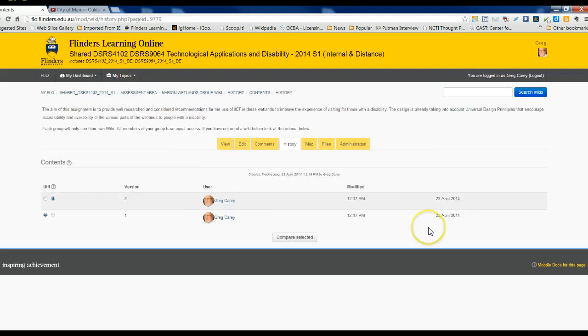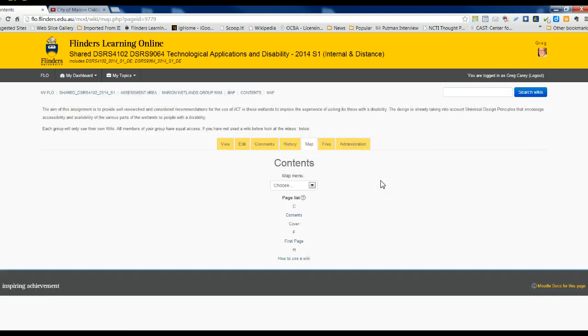I can see a history. I can see who did what at what time, which version. That was the first version. There's the second version that I added some changes there. The history, as I said, a map. There's the map of the wiki, the presentation.